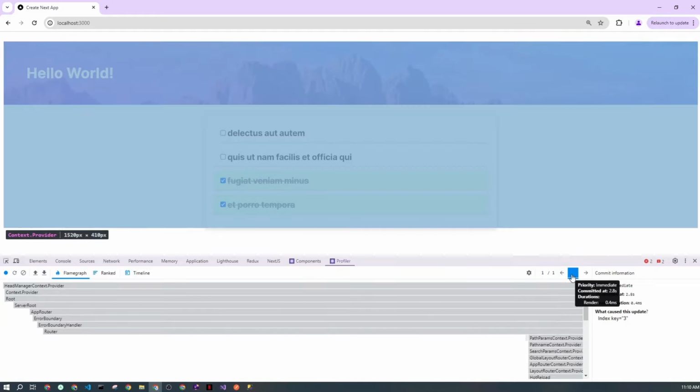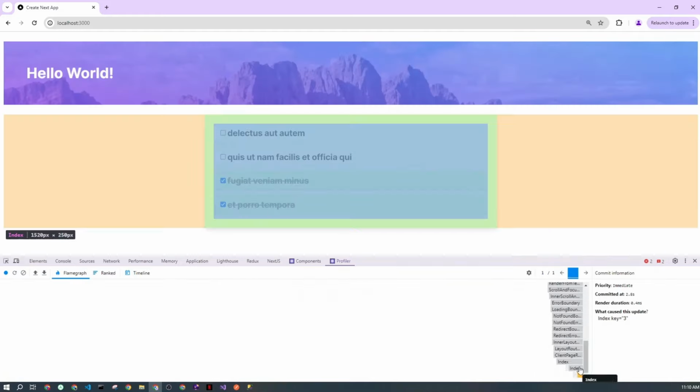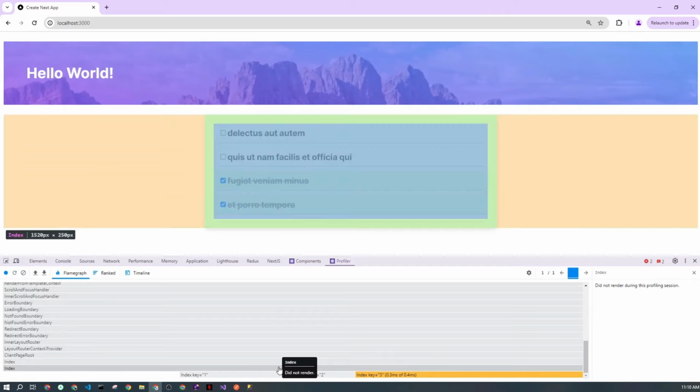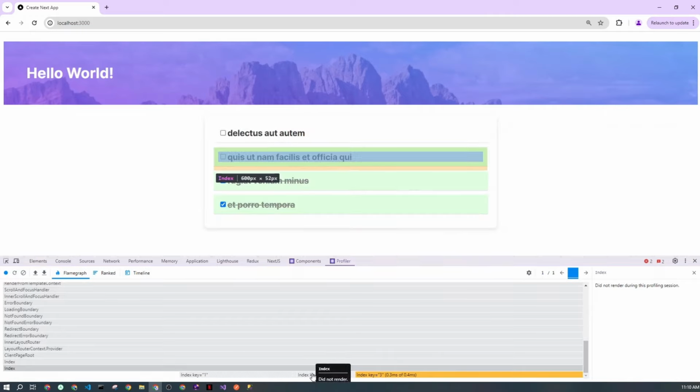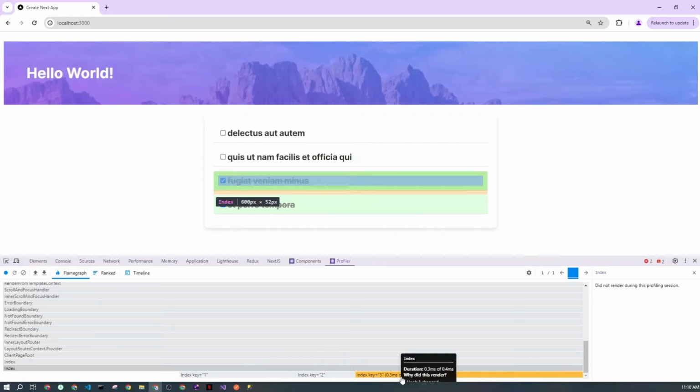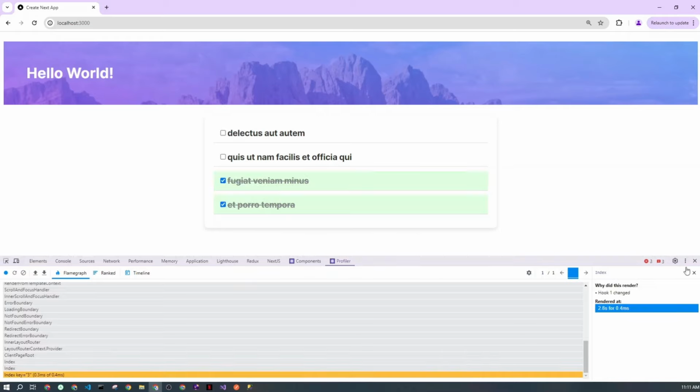This is my to-dos component. It didn't render. It's great. The other children component also didn't render, which is great. Only the one I changed rendered. And if I hover on it, it tells me also the duration, and also it says why did this render: hook one changed. Okay, if I click that, you can see the details here.